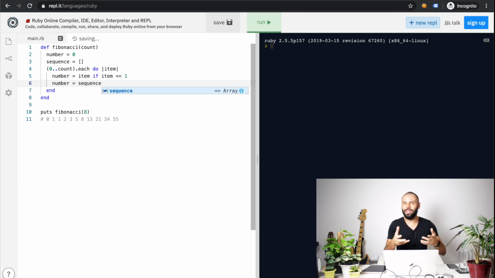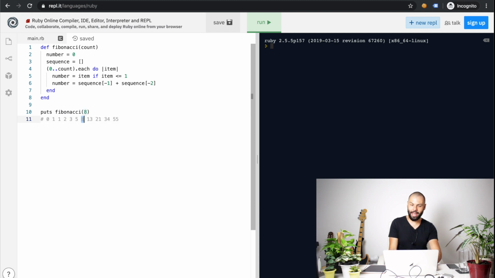That's the same algorithm, the same logic that we did previously. The sequence will be -1 plus sequence -2, which in this case, let's say that I'm calculating 8, then sequence -1 will be 5, and sequence -2 will be 3. And I want to calculate that if the item is greater than 1. That's very simple.